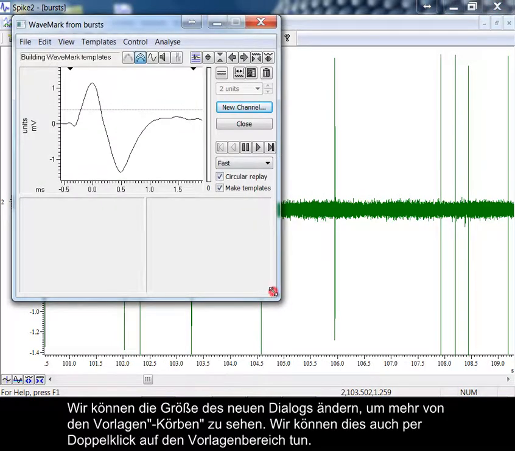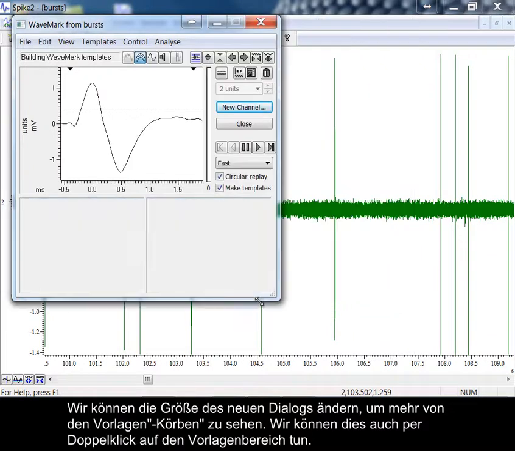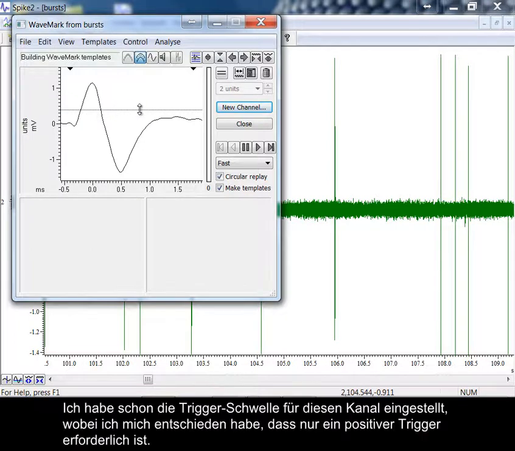We can now resize the new dialog to show more of the template bins. Double-clicking in the template area also resizes the display. I've already set up the trigger thresholds for this channel, deciding that just one positive trigger is necessary.